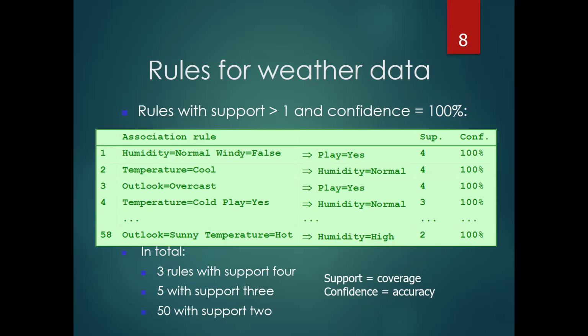Any questions on this? If you have no questions, let me show you how we can do this in Weka. Like we did earlier, I'll go to Weka Explorer. So let's take Weka Explorer.